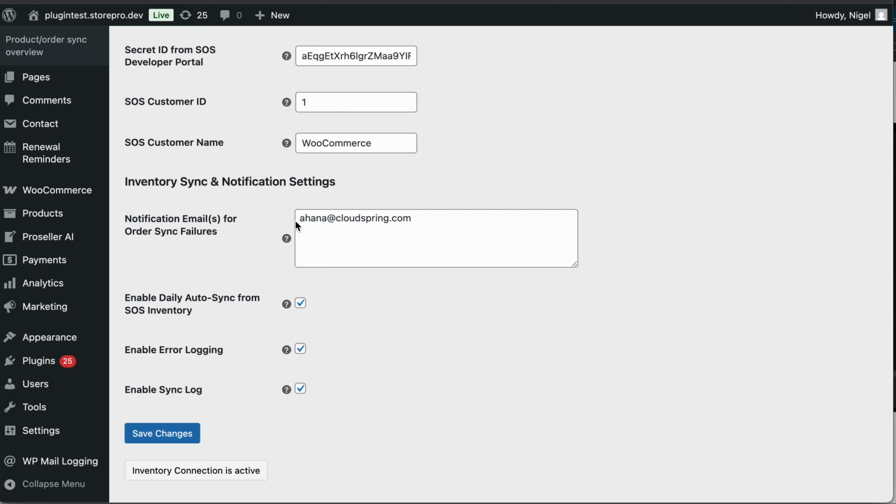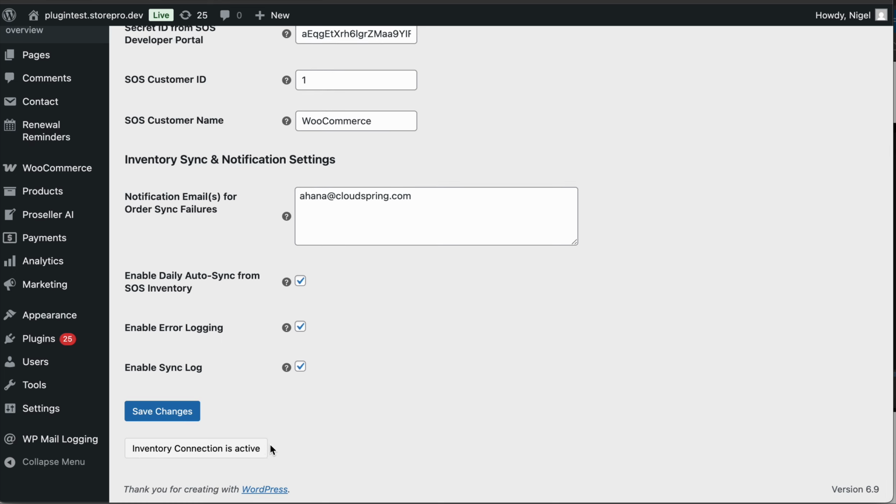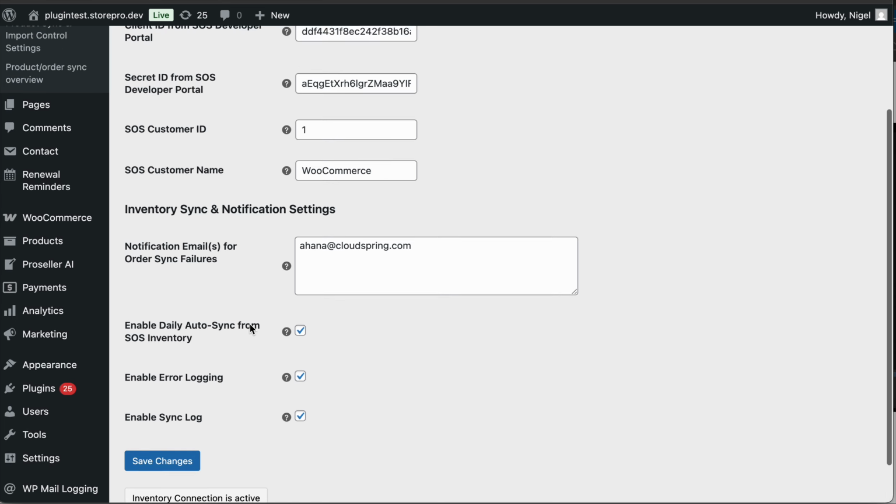The daily sync is with the free version of the plugin. If you go for the customized version, then you can have the sync on an hourly basis or twice daily, or whatever level you want to sync. You can customize that if you want to go for a customized version. Enable error logging: any errors in the sync process are logged, and any errors in the order process are also logged. And underneath this, you just have the notification of the current status of the inventory connection.